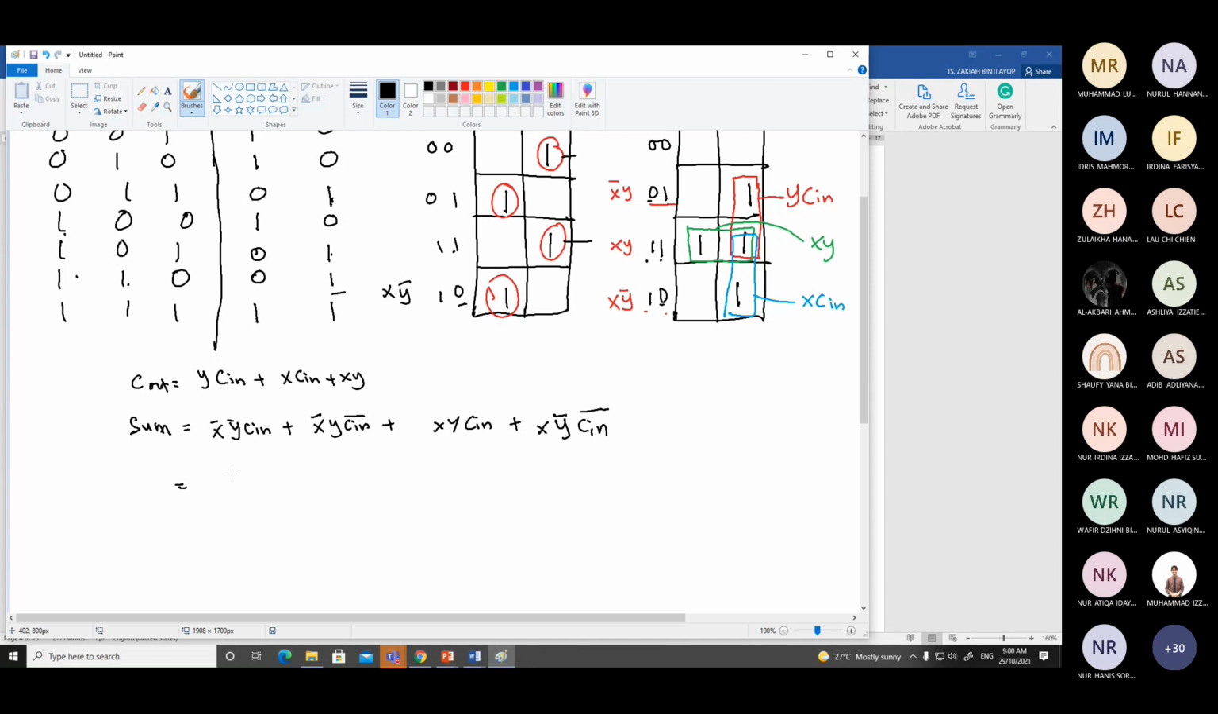Okay, now you pair it. You can still pair it. So here the similarity is only the X bar, right? So X bar, and then we factor it with Y bar C in plus Y C in bar. Okay, and then plus X Y C in plus Y bar C in bar.